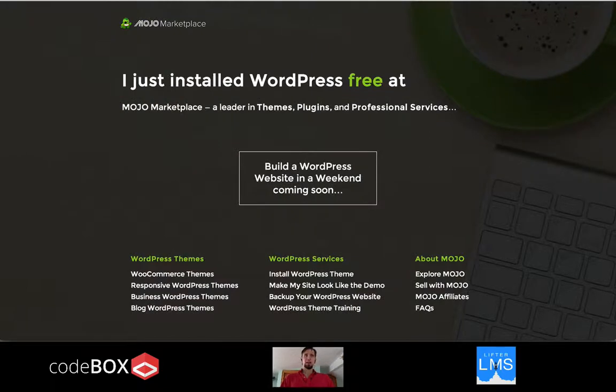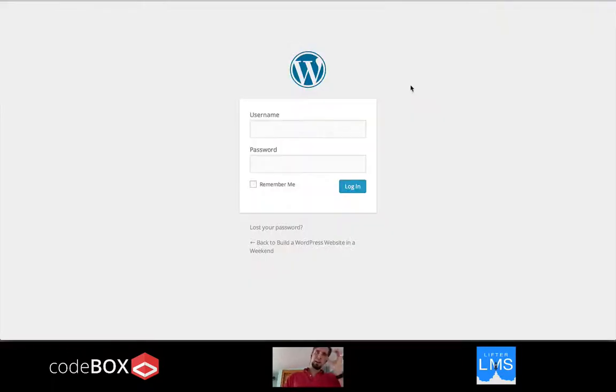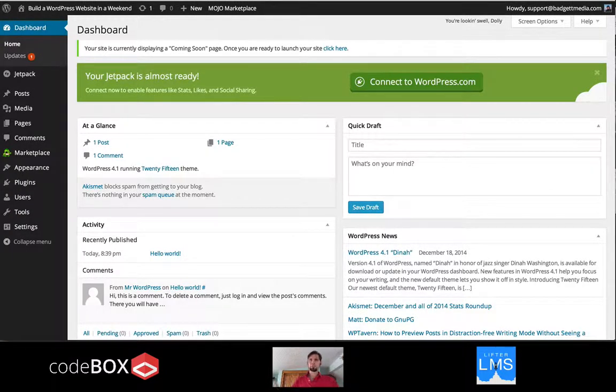It's complete. And if I go to mydomainname.com/wp-admin, I'm going to log in here. This is what it looks like on a fresh install of WordPress when you log in. The first thing we're going to do is clean up this install a little bit. We're going to close this Jetpack message.